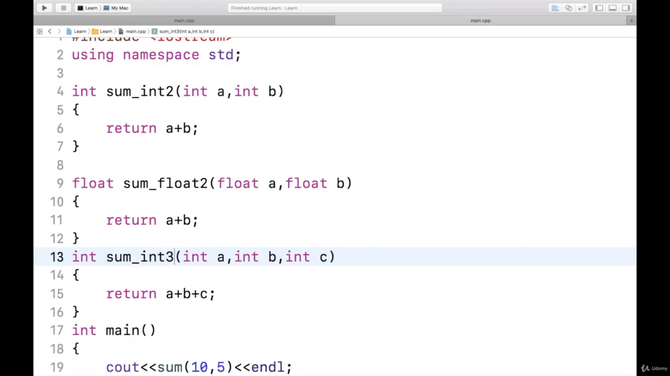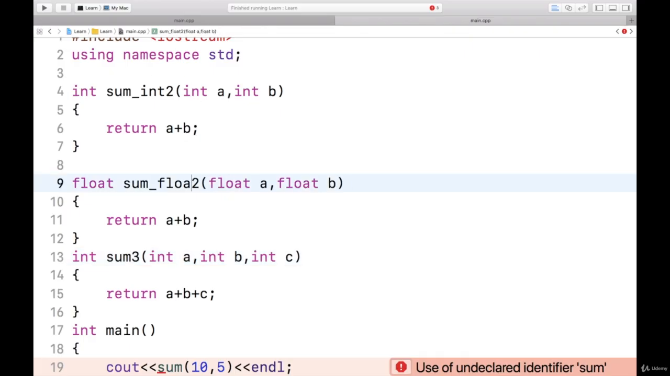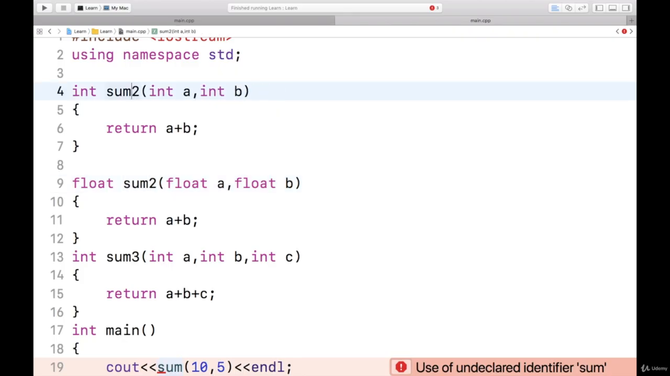So this is one way I can differentiate them, or else I can say this is sum 3 and this is sum 2 and sum 1. Then I should remember the name of the function I am calling. Unless I remember the function name, I cannot call it easily.